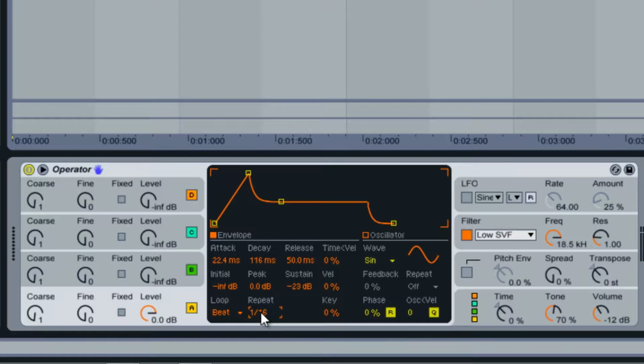In sync mode, the envelope will loop like in beat mode, but it will always remain in sync with your song. In trigger mode, the envelope doesn't loop, but it ignores the sustain and release stages of your envelope and ends after the decay stage. Finally, there are velocity and key sliders which allow your envelope to be influenced by MIDI velocity and note pitch.